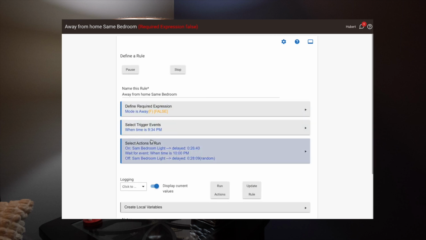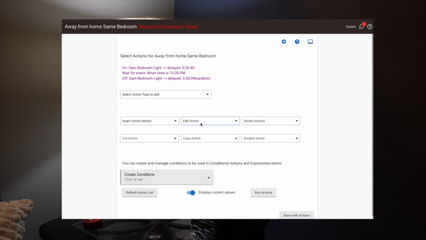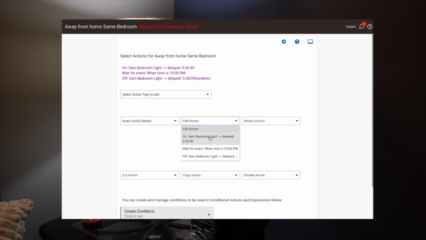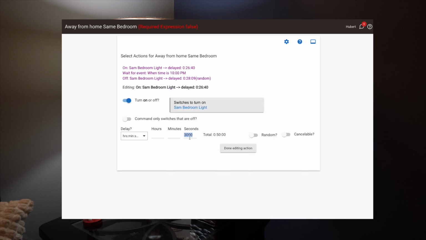So at 9:34, what do we want to have happen? We want Sam's bedroom light to turn on after some random delay and turn off again at another point. But these times are wrong. So again, we have to go in here and edit these actions. So the first action we want to edit is the first one. So we're going to make this delay a little bit more. I think there's more variable in the bedroom as far as lighting goes. So we'll make that about 2600 seconds right there. And again, we want to make sure that is random.